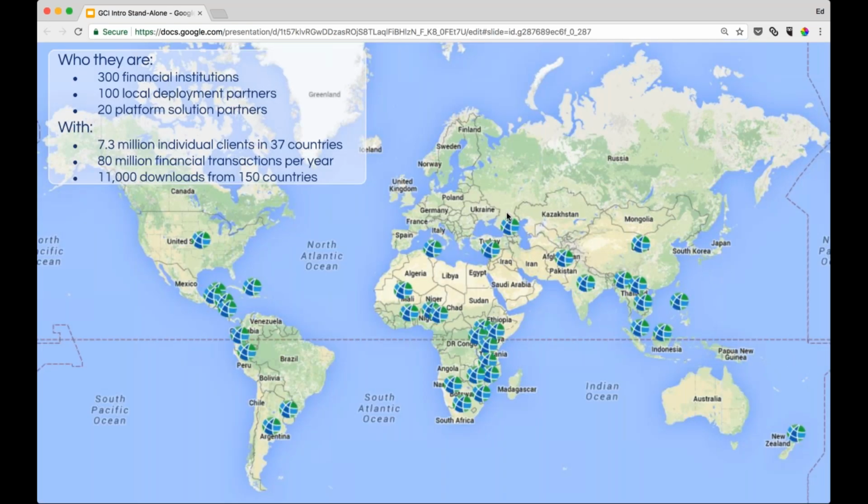This is just a brief showing of how much traction and adoption we have worldwide. In the 10 years we've been in existence, and through 3 generations of software marketplace, we now have more than 300 financial institutions supported by more than 120 different partners around the world who are using our technology to provide better access to financial services.